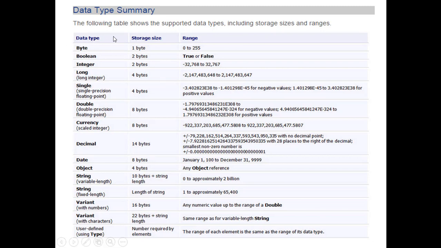Look at this. We have the data type, the range and the storage size. We will come to the storage size a little later, but right now we are interested in the data types and the range. Data types include byte, boolean, integer, long, single, double, currency, decimal, date, object, string, variant. There are so many different data types, so we will definitely talk about what they are and why we use them, under what circumstances and situations each data type is to be used.